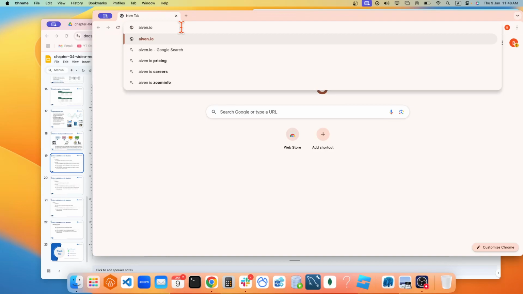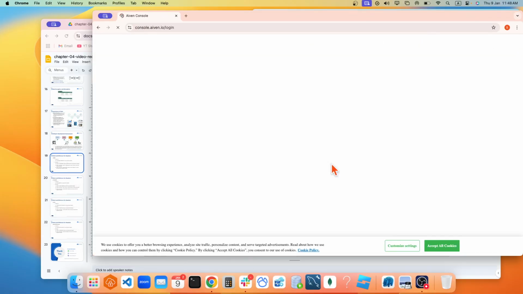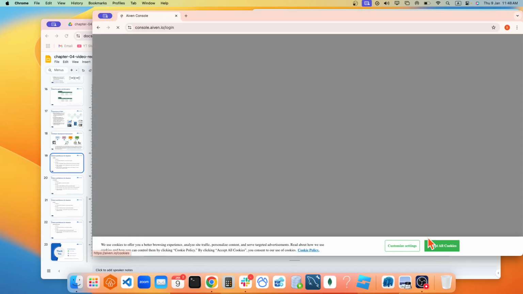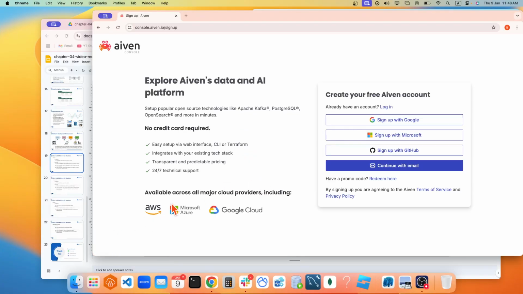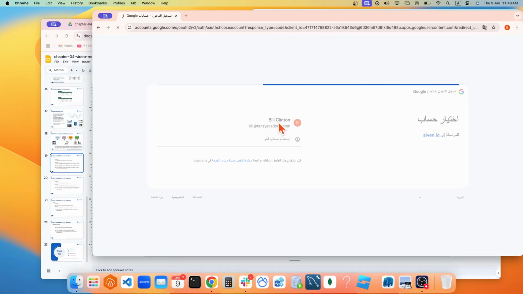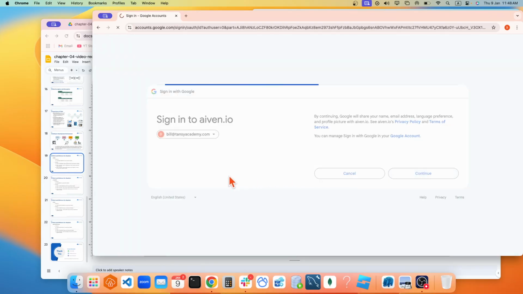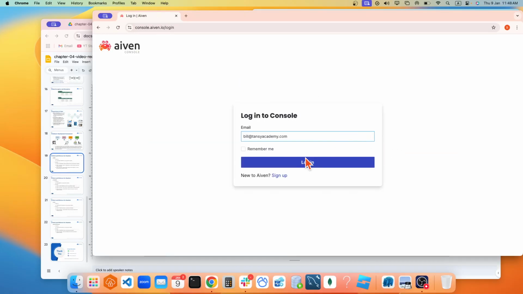Okay, so here I'm going to that cloud provider. First of all, I need to log in. As I don't have an existing login with them, I'm going to sign up. I'm going to sign up with Google. This is my dummy email. Yeah, so now I think I can log in.